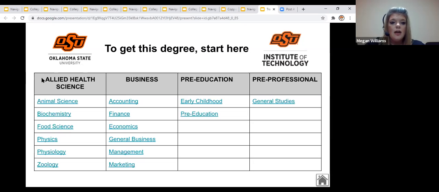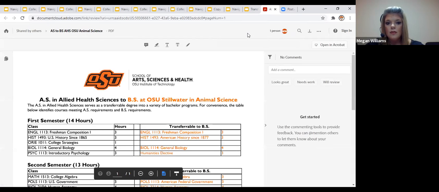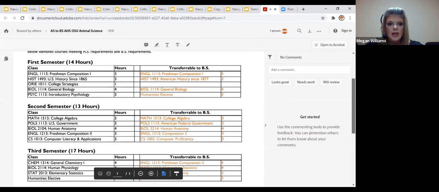And like I said earlier, everything you can click on. So I'm going to click on animal science. And this is a printable version that you can print off for students. You can hand it out, share it with everybody. So this outlines our classes. So on the left-hand corner, and I will scroll down for you.